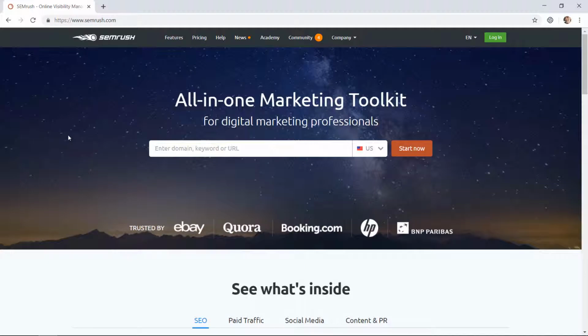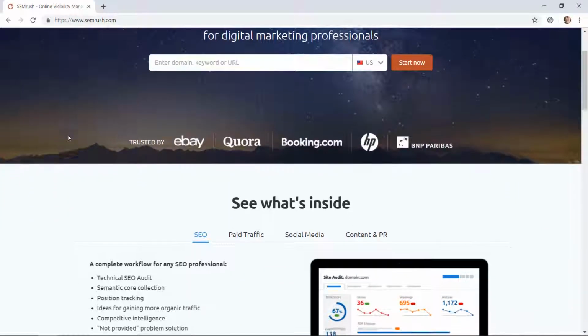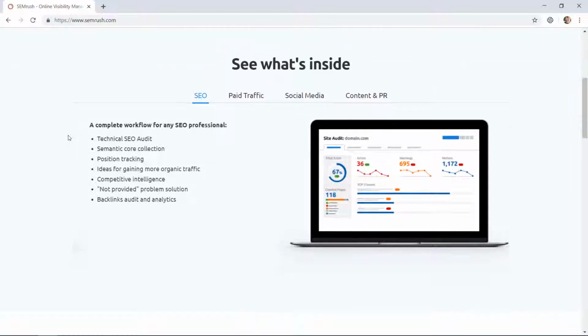Hey folks, today we're going to take a peek at the back end of SEMrush. That's SEMrush at SEMrush.com. This is one of the big guys out there as far as SEO, social media, software, PPC. It tracks all of that. So I'm just going to quickly scroll through their homepage here as I tell you about what we're going to do here.